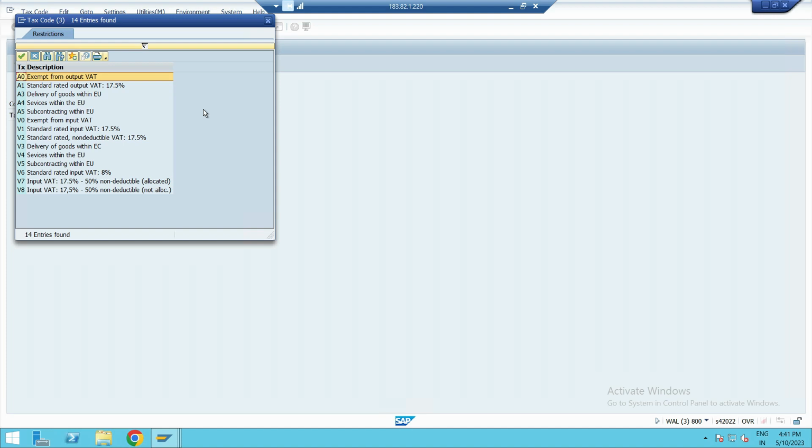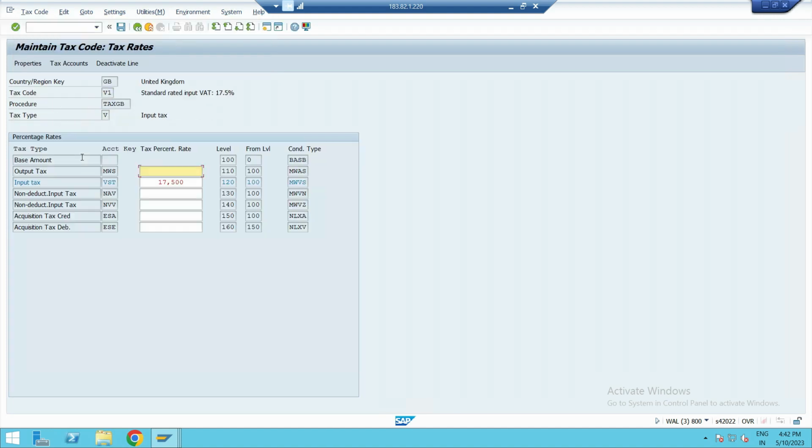Now coming to input tax, not income tax, input tax. Whenever we buy from a vendor, we will be paying the tax to the vendor. So that tax is known as input tax. Again, the different slabs are represented using V0, V1, V2, V3, V4, etc. So right now we are working with A1 and V1. Let's check V1. Press enter.